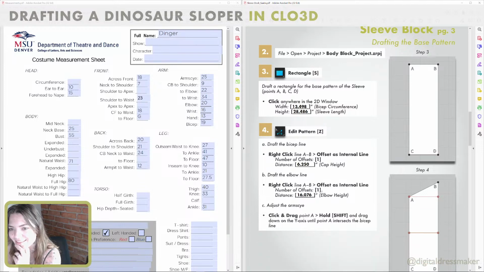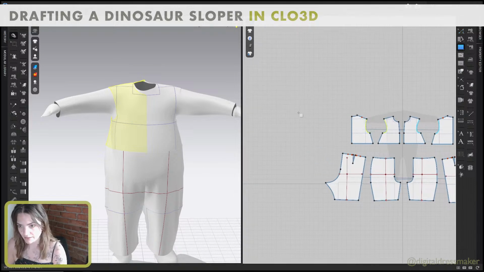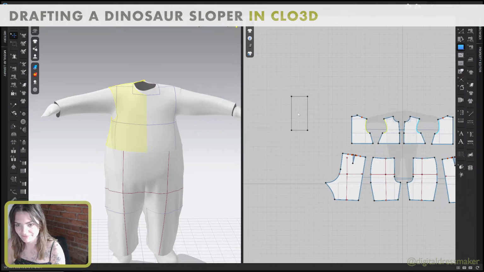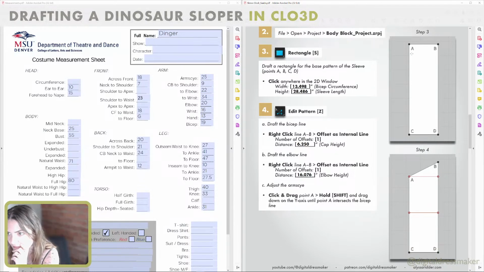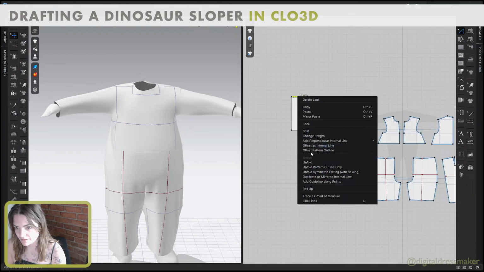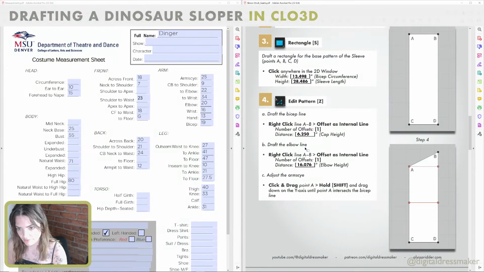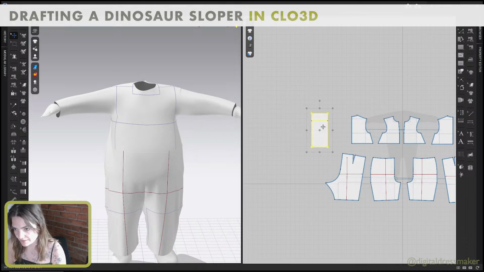Anyway, here we go. Rectangle. Width 13.5 and height 28.5. Okay, let's go. Width 13.5, height 28.5. Next, draft the bicep line. So we're going to offset AB by 6.25. Offset pattern, offset is internal line, 6.25. And that is the bicep line, aka we offset the cap height.